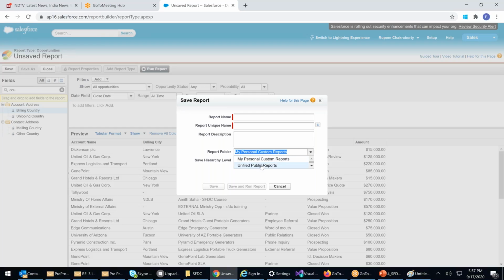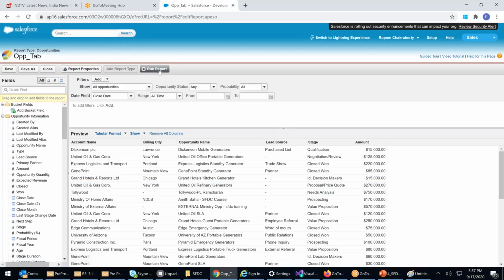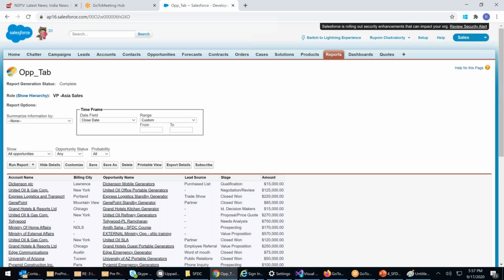Let me save this in my public folder and I give a name: OPP underscore tabular tab. I say save or run. Save. The report is saved. Now I will click on run report. This will actually run the report.